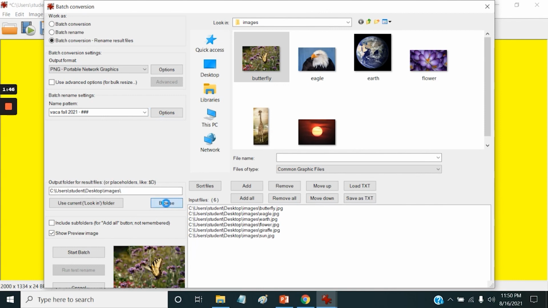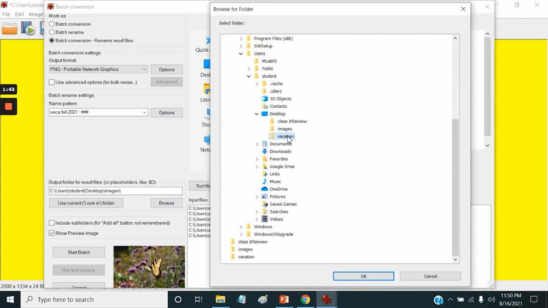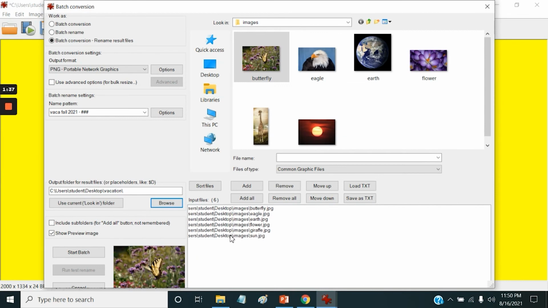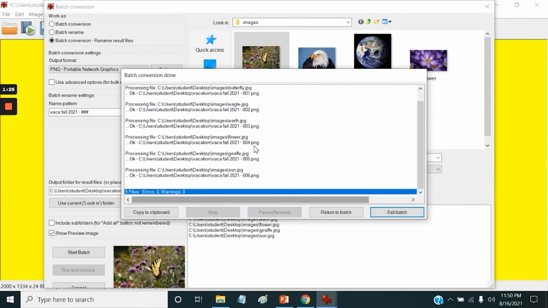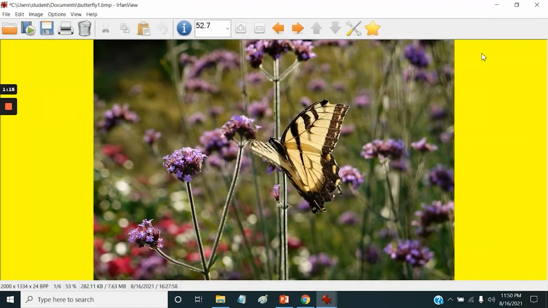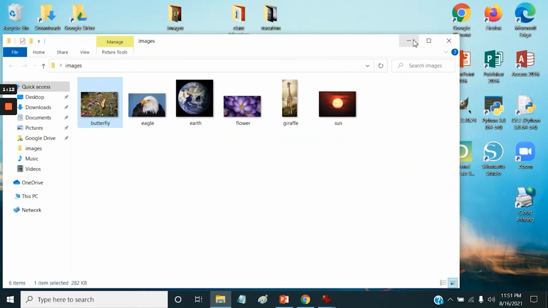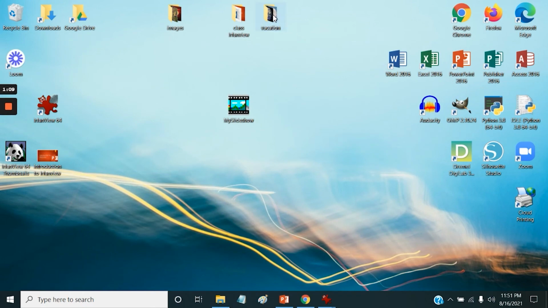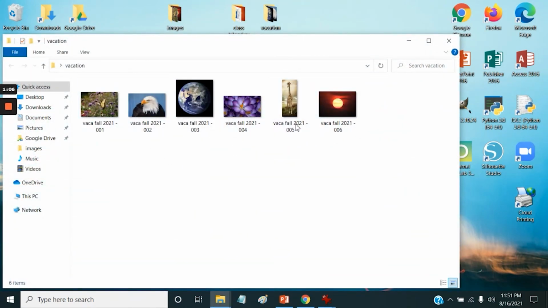And down here, you can choose where your new batch will wind up. I've got a little folder called Vacation. Let's go ahead and select that. And once you have all your files in the list here, you've got your name pattern set, you've got your folders set, go ahead and click Start Batch. And it goes ahead and one at a time converts and renames the file and puts them in the folder I specified. So I'll go ahead and exit batch. I'll minimize, and in my vacation folder, you see I've got all these same images, but they're renamed with an incremental counter at the end.